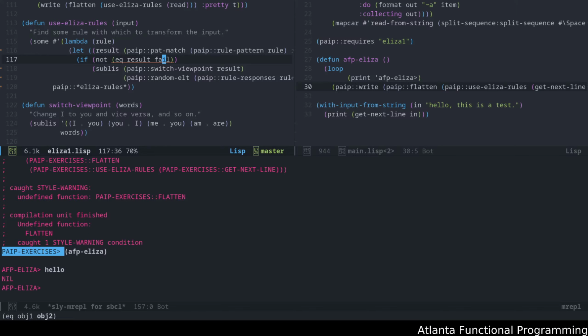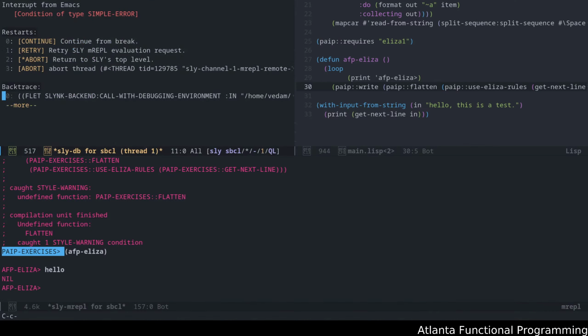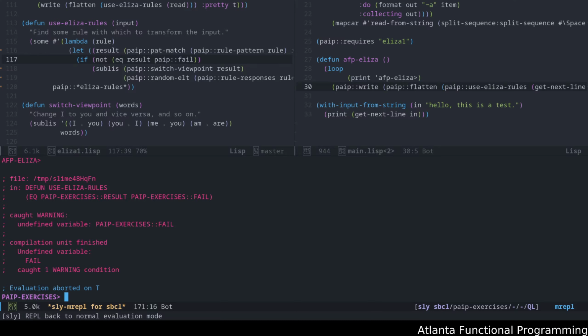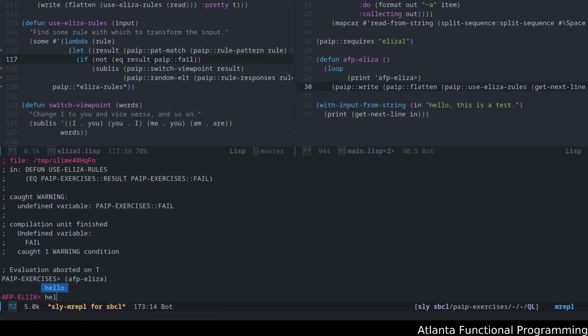Oh, all right. PAIP :fail. Now this would work. Okay. So let's do that one more time. Since we're exporting this and using this, what I had to do is essentially update the use Eliza rules function to actually use it all. We're going to be exporting this everywhere. Not a good idea, but it will serve our purposes for the time being until I actually create proper exported symbols.